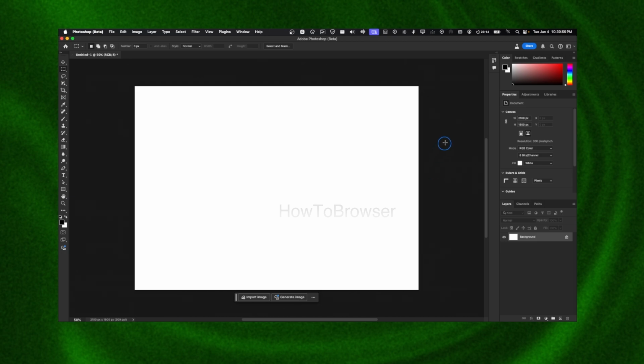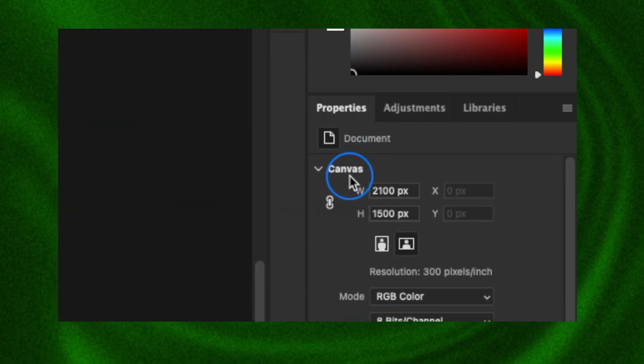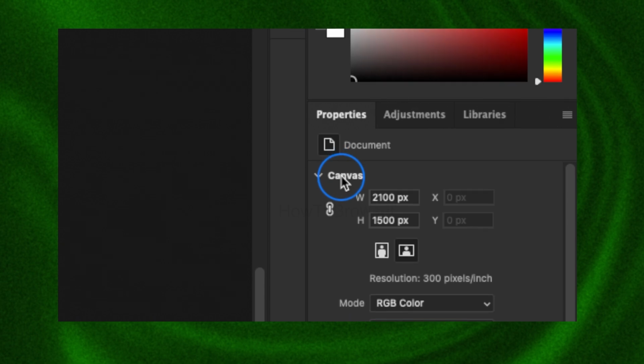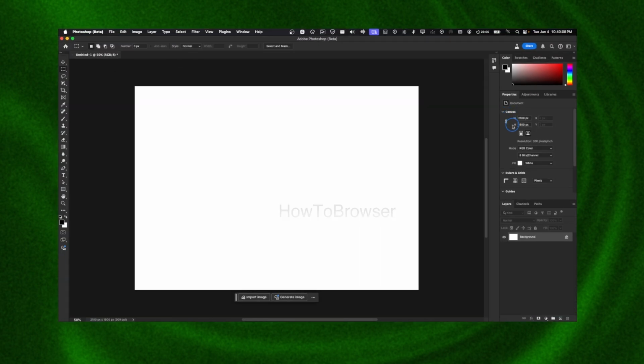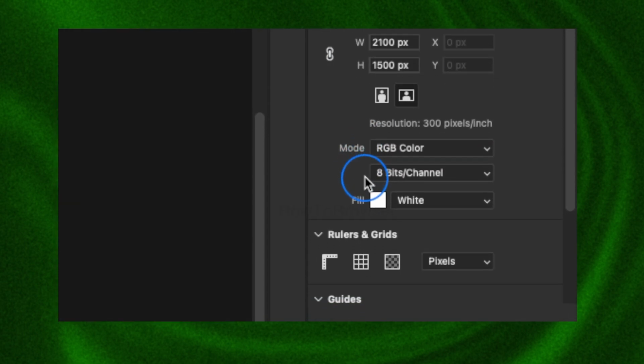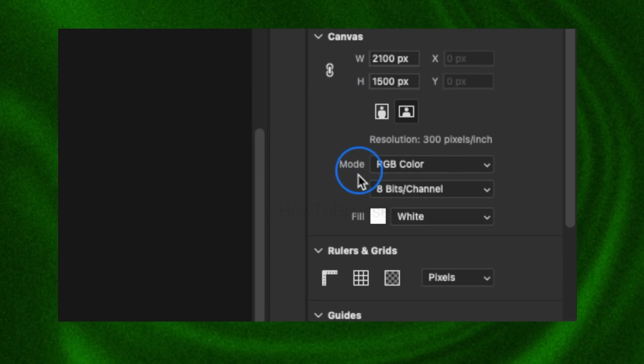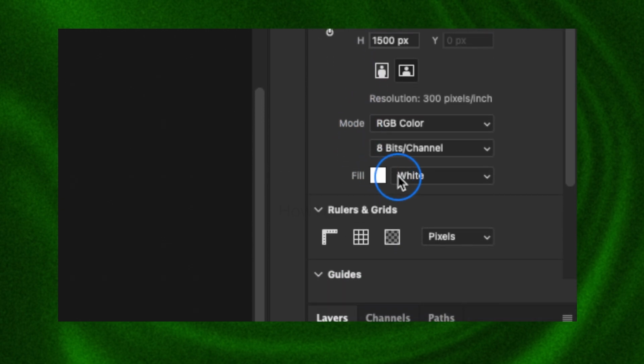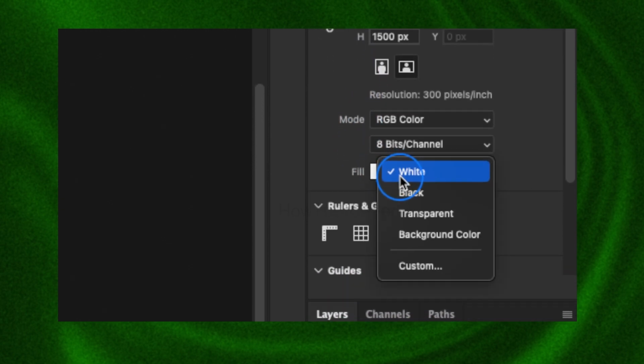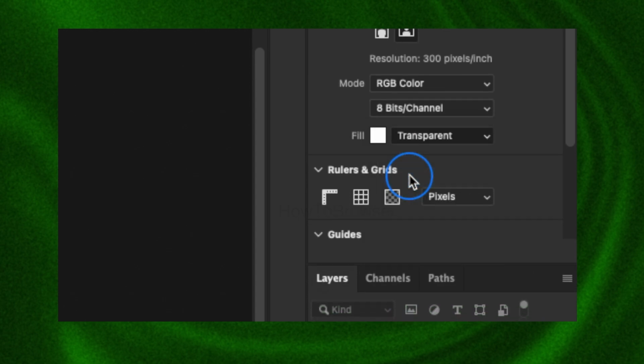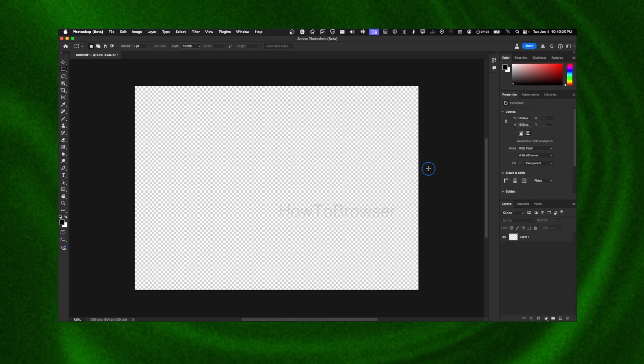So what you're going to have to do is make sure you go to Properties, and then here in Properties we have Canvas, and then Mode, and then Fill. And here we can see white. Well, if you change from white to transparent, now you have a transparent background, which is something I really wanted. I was curious to learn how I can do this in Photoshop.